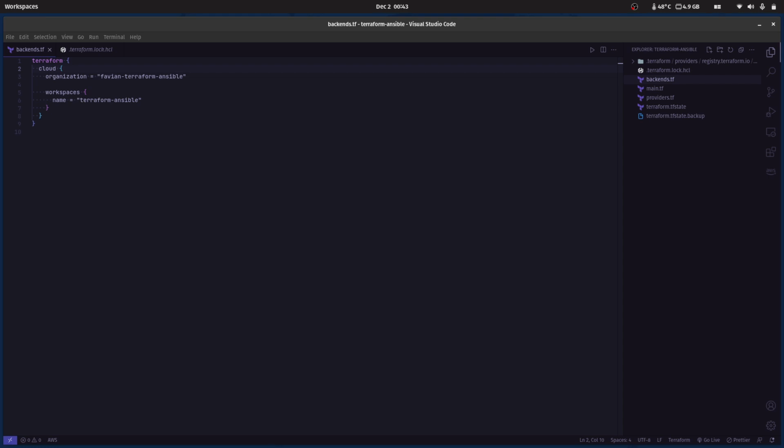Now click your avatar up here at the top, go to user settings, and we've got our tokens right here. Go ahead and create an API token.